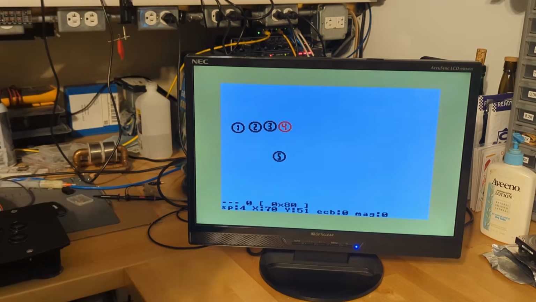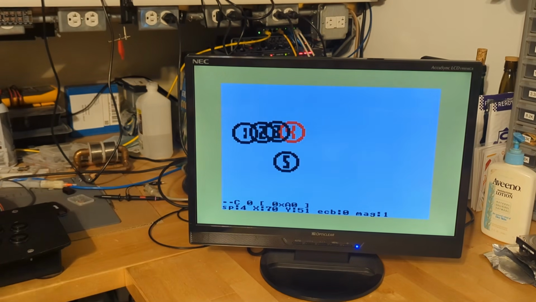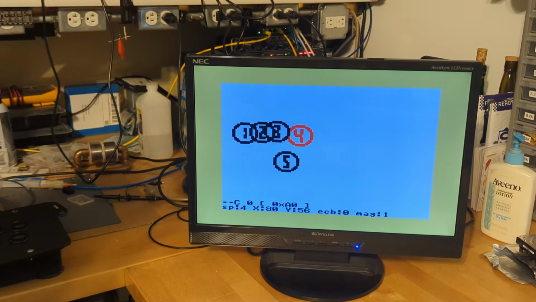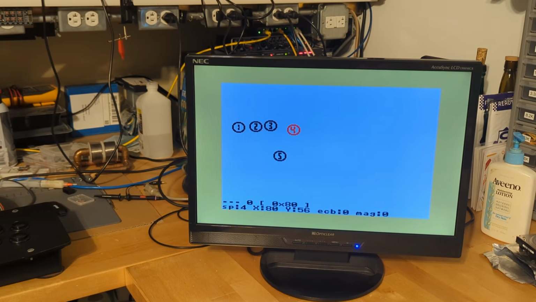I should probably hit an M on the keyboard. So now they're magnified, and of course we have collisions because they're all overlapping now, right? So that's pretty cool.